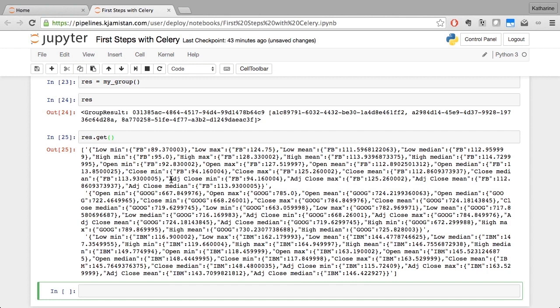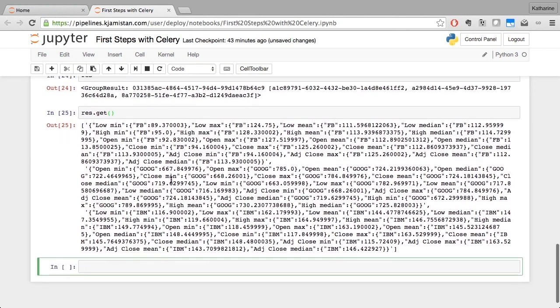Finally, there are chords, and they allow us to essentially group a chain and a group together. If you're familiar with directed acyclic graphs, this should sound similar. And if not, no worries. Just know that this means that you can perform a series of operations in a group and then combine all that with, say, an end summary function.